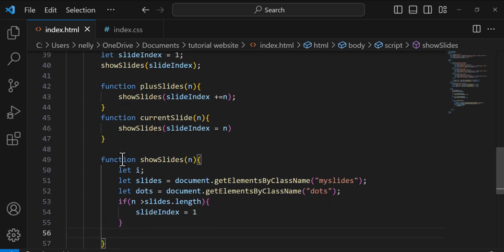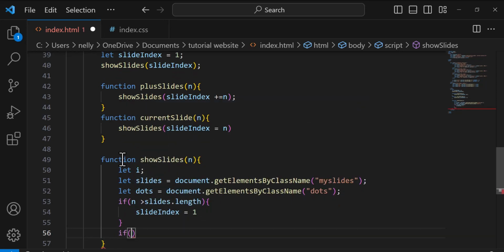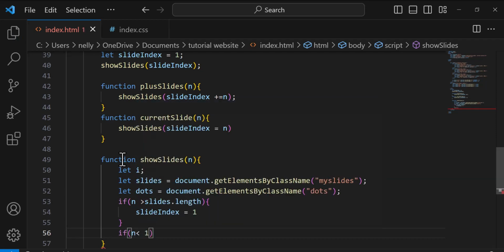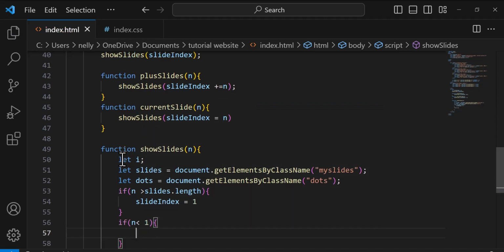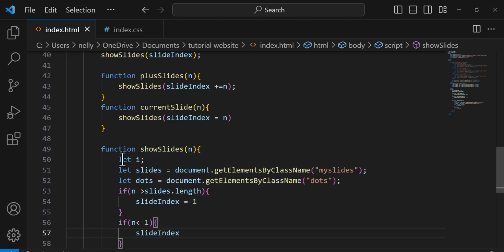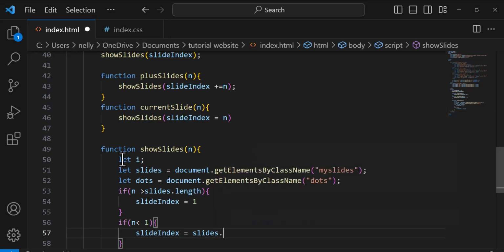Then we'll also have another if statement again. And say if n is less than 1, okay, so we have slide index is equal to slides.length, okay, slides.length.